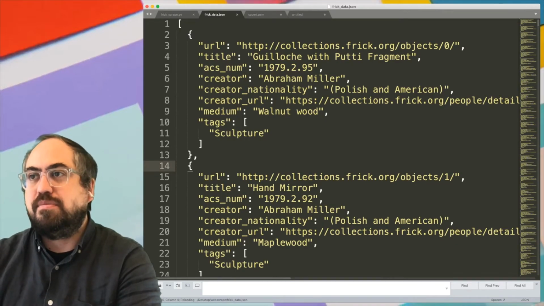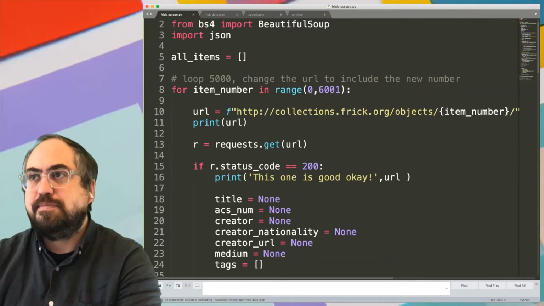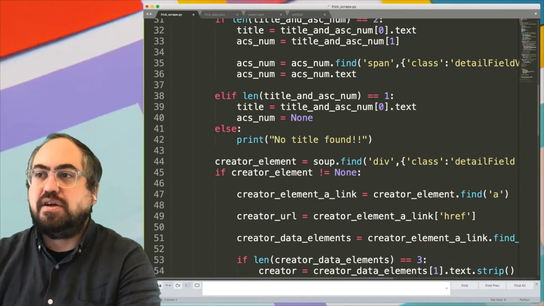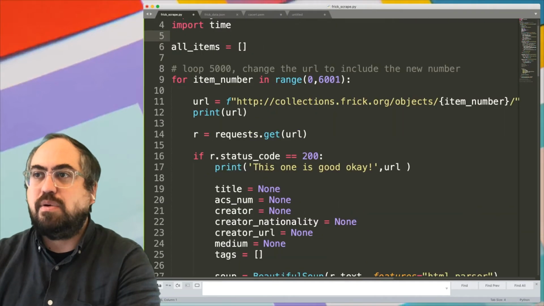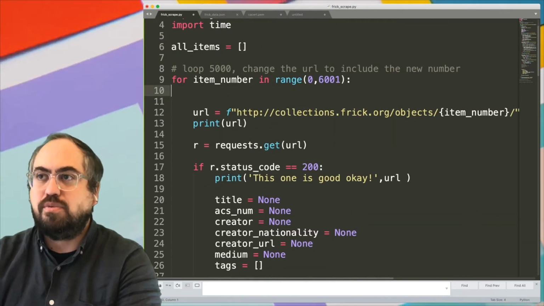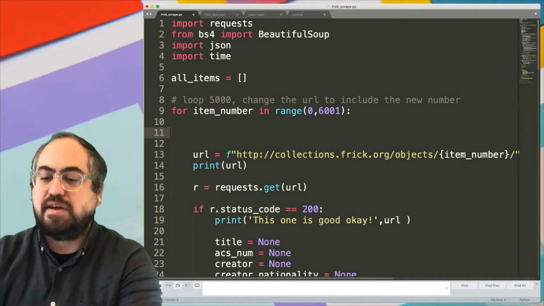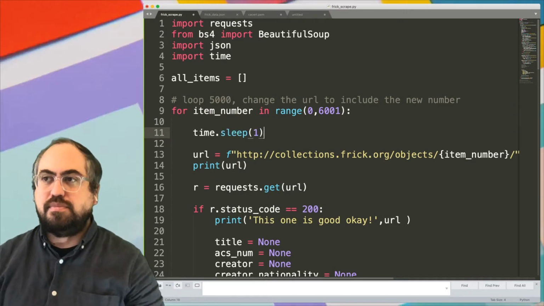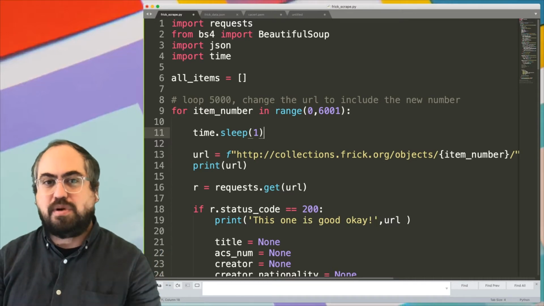So if you find that that's happening to you, you can actually add in a little delay to the script. There's a module called time. So you could import time, and then you could just say, okay, the first thing I want to do in my loop is just wait a second. So you could say time.sleep and then 1. And that will actually pause the script for 1 second before it goes on to the rest of this.